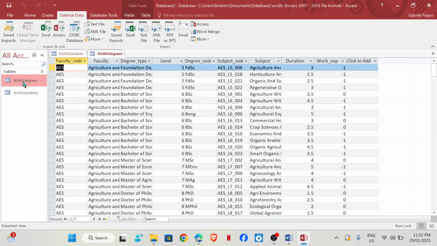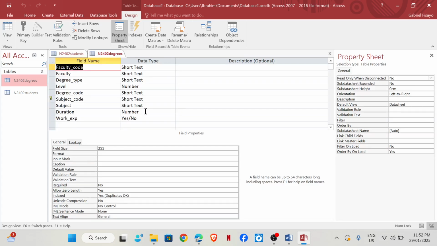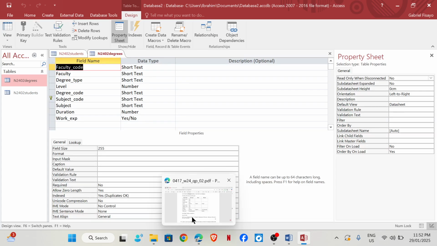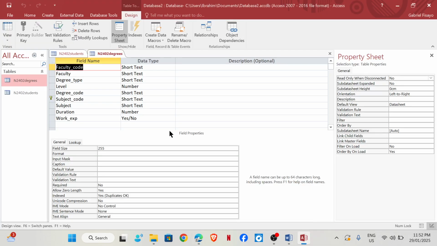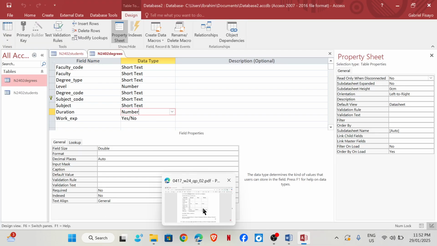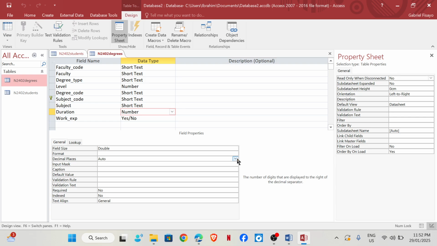So we're going to open it. Go to design view. Now this is decimal, and this is yes or no. So let's see, decimal with one decimal place. Okay, one decimal place. Just make it fixed.